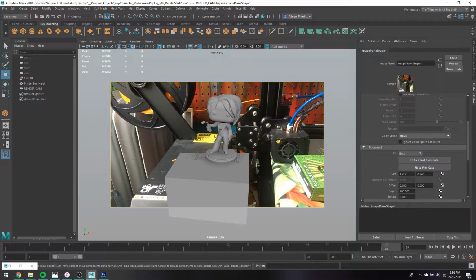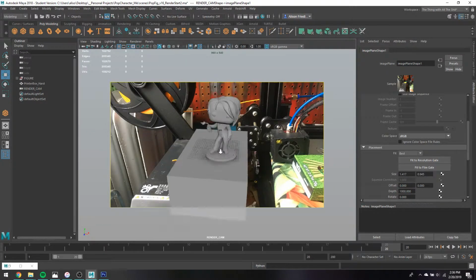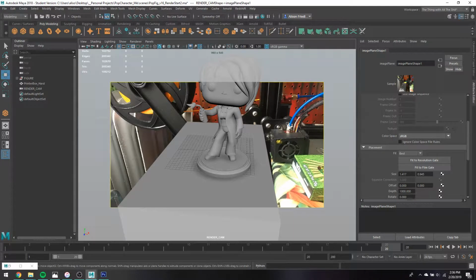My fix for that is, see right here where it says depth in your attribute editor, just add an extra 0, and then you can scroll in, go as far out, and it basically moves the image plane farther away from the camera so that it's not going to clip through and get rid of half of your models.